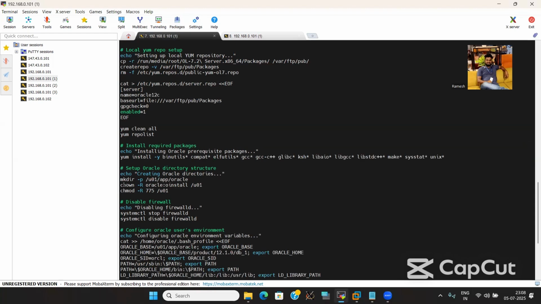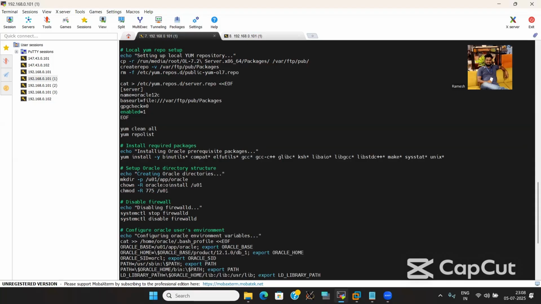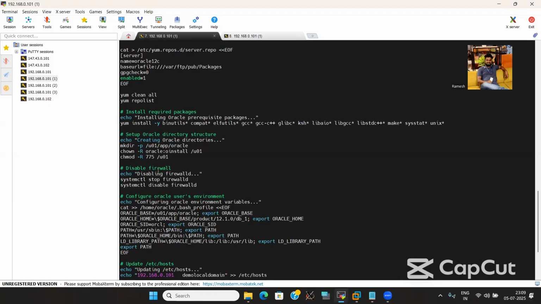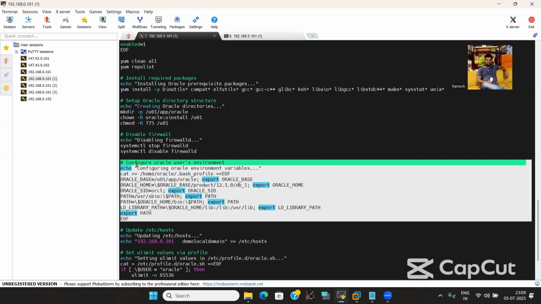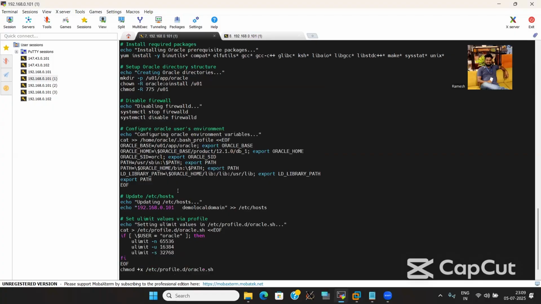And then we change the owner to oracle and oinstall for this folder, and we will provide the permissions on that folder as well. Then we disable the firewall, stop and disable it. This is our bash profile. Whatever we insert in our profile makes it very easy to log in to our databases, so that's why we mentioned that.